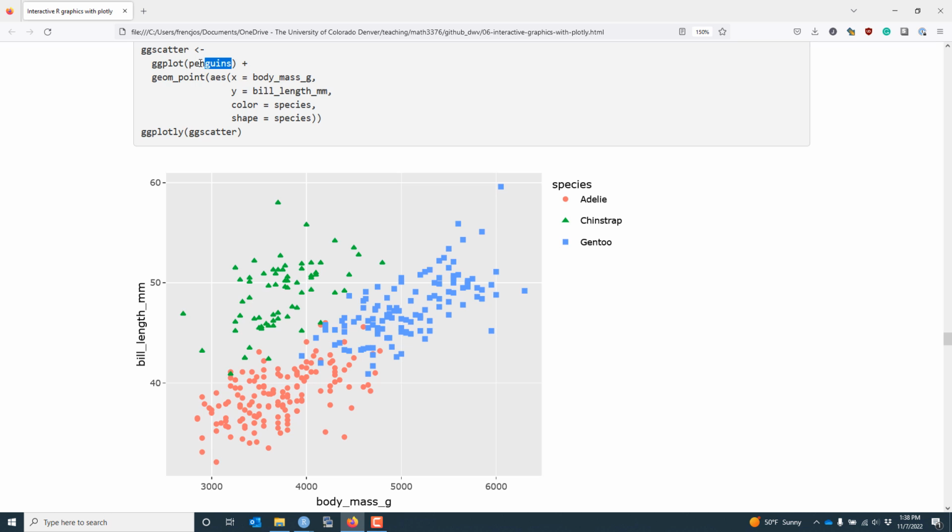We are going to create a ggplot using the penguins dataset. And then we are going to associate the body mass gram variable with the x aesthetic, and the bill length millimeter variable with the y aesthetic of our point geometry, which is what creates a scatter plot. And then in order to create a grouped scatter plot that distinguishes the different species associated with each observation, we set the color aesthetic to species and the shape aesthetic to species.